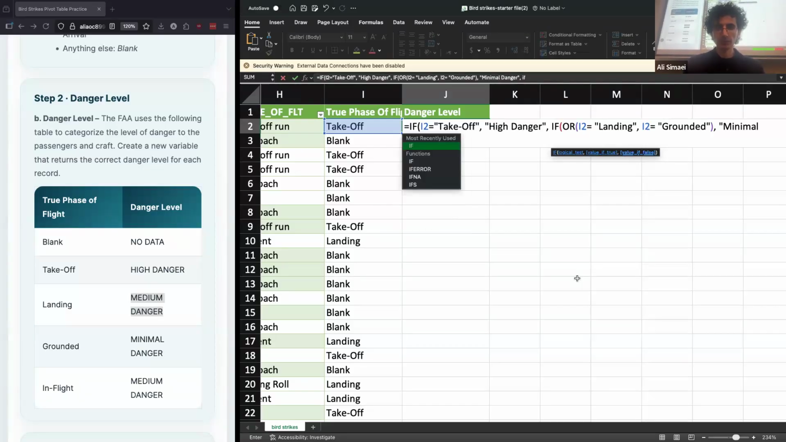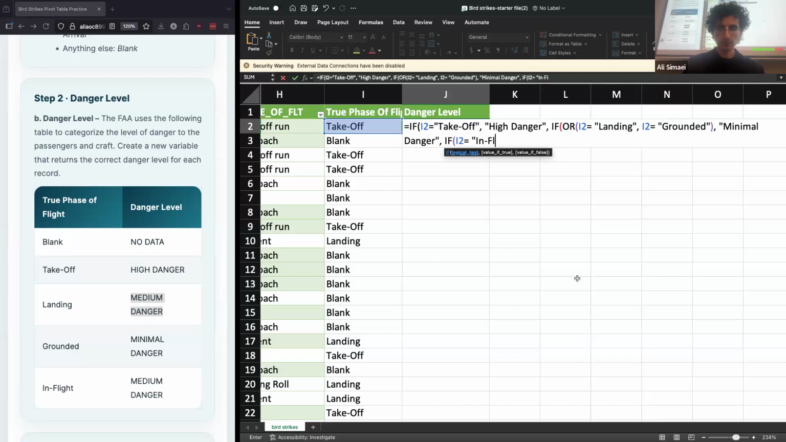Otherwise, if I2 is equal to in flight, then we'll categorize it as medium danger.